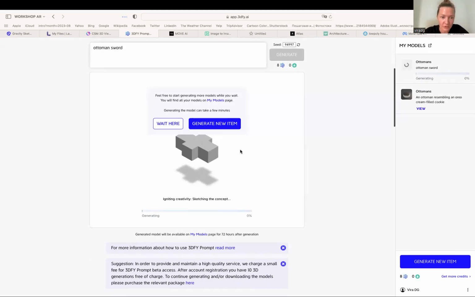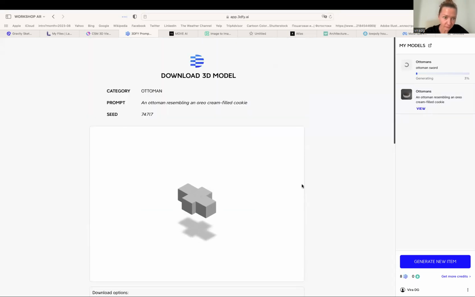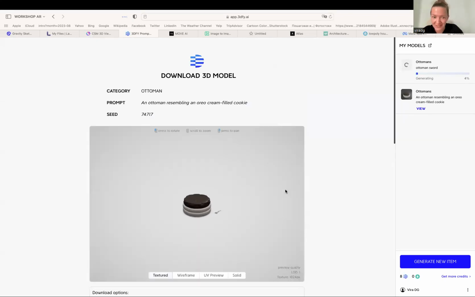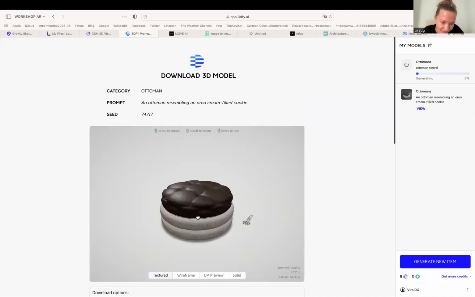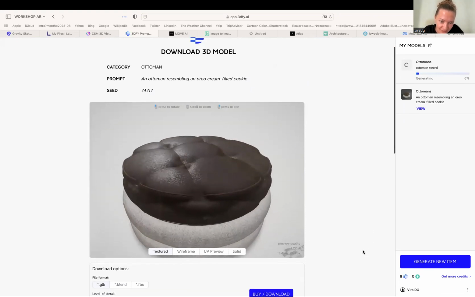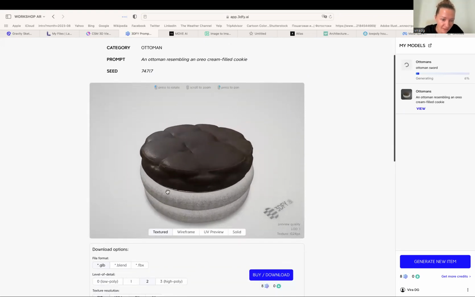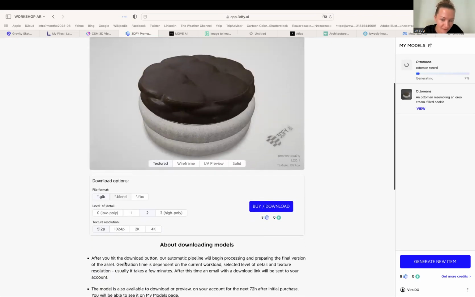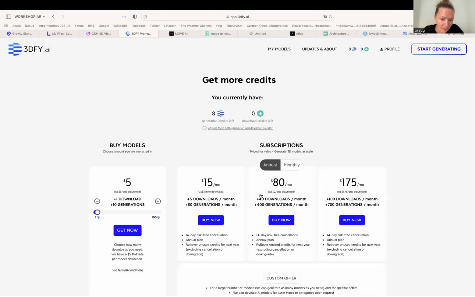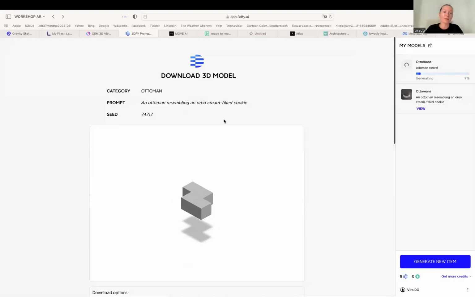So generative process started. And also you see here my asset I already generated. It is an Ottoman cookie. I can use it in augmented reality actually also. Why not? So it has a texture, you see? So it looks pretty dope. And also I can download it in GLB format. It asked me to buy. I can't download it actually, right, for free, but I can buy it.